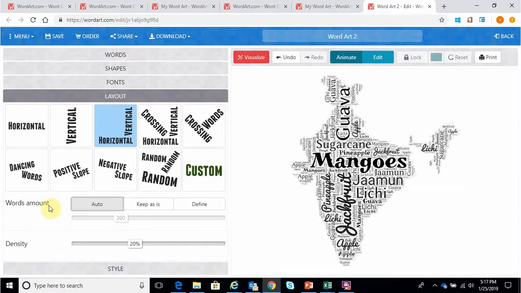Now, the word count tells you how many words you want to use here, because you can see mangoes are here. There are a few different times your mangoes, so it takes the words and repeats it many times. So there are a total of 300 words here. If you don't like so many words, you want fewer words, then you can define it and go a little bit lower. I typically just keep it at auto, and it automatically decides how many words to use. Density means how tightly the words are organized. I think this looks good enough.